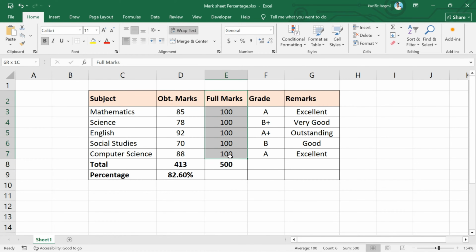Today, I'm going to show how to move columns in Excel in just a few simple steps. If you are searching to drag a column in Microsoft Excel, you've come to the right place.